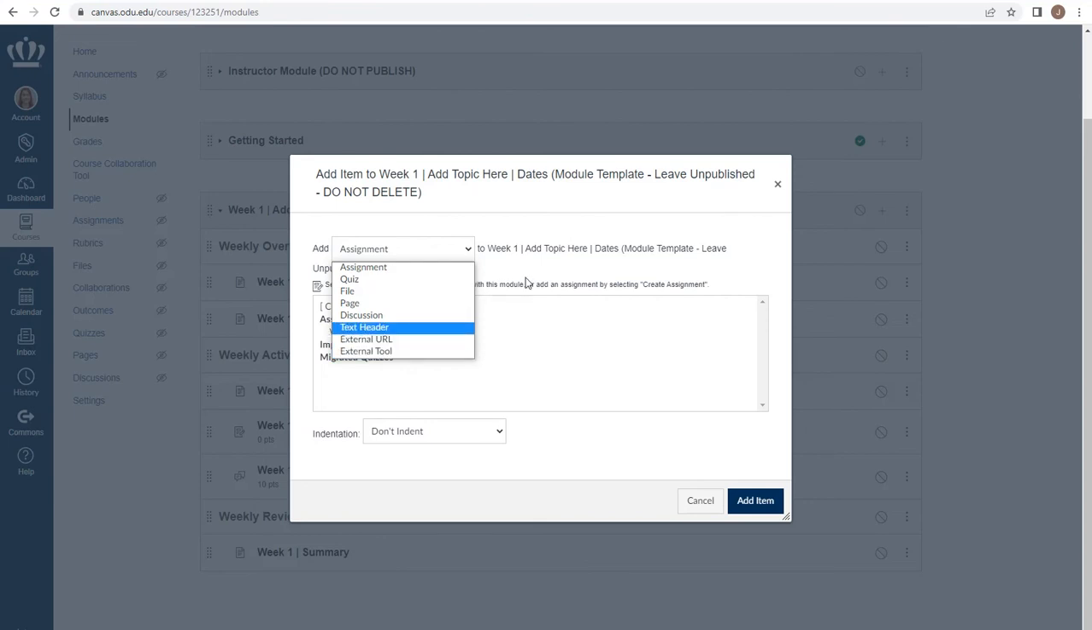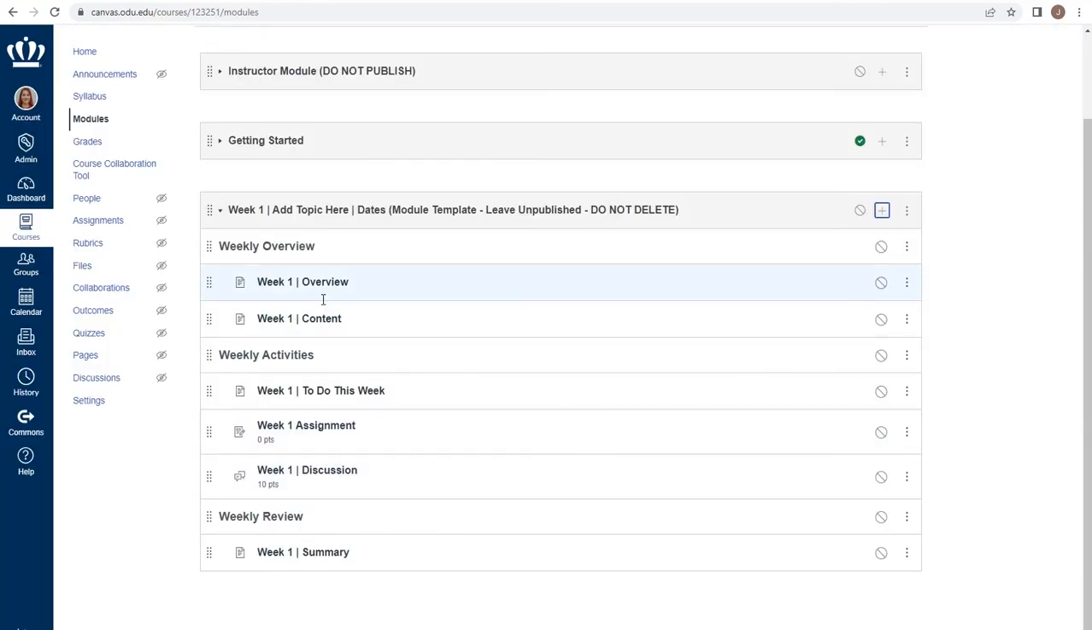Remember that it's important to use text headers to clearly organize your content and make it available for students in a way that makes sense and that they can follow along easily.